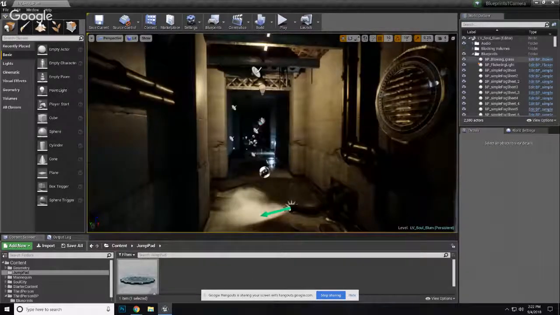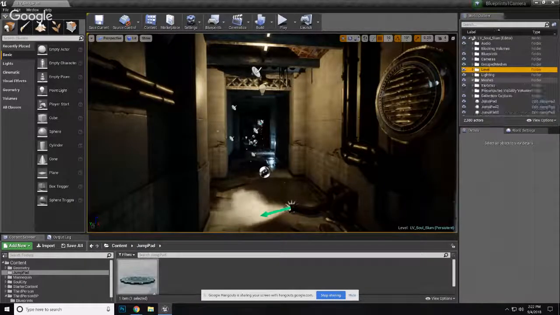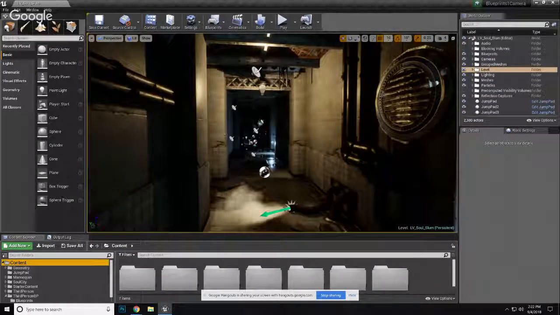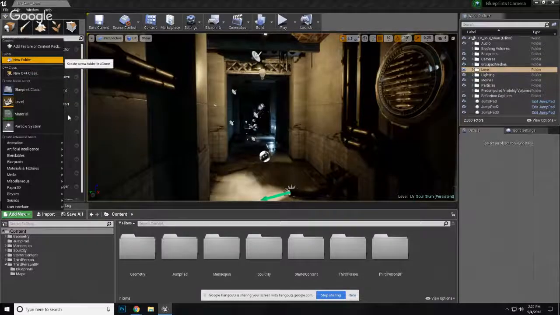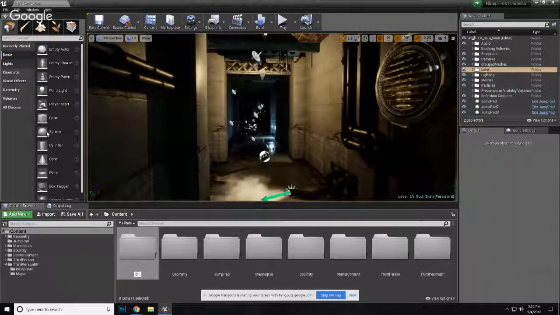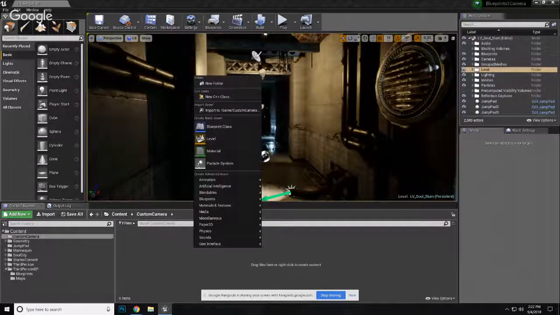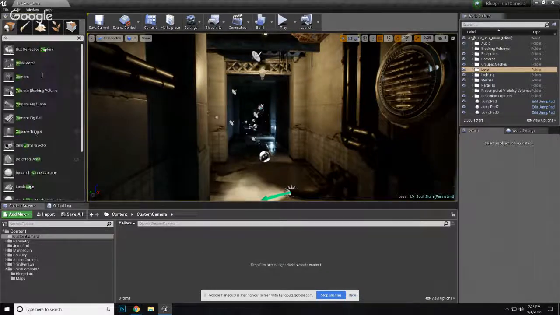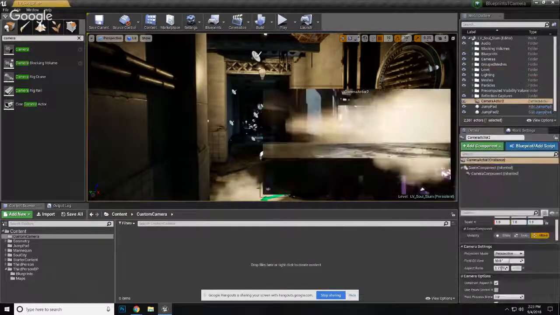So to get started, let me hide all the pre-made stuff. And I'll go to content and I'll add a new folder just so I know where to find this for this tutorial. And I'll call it like custom camera or something like that. And then I'll add a new camera. So you can just search in here actually for camera. Pop it in there.